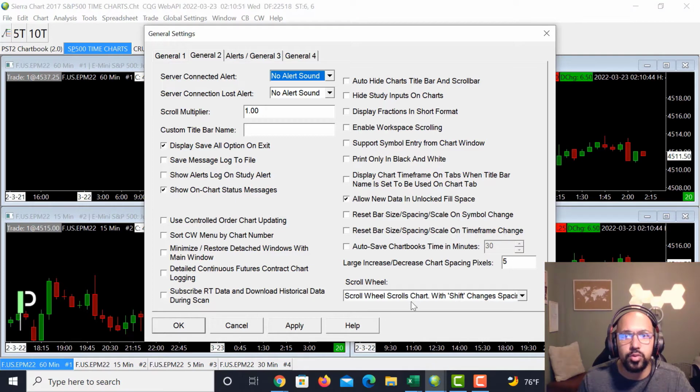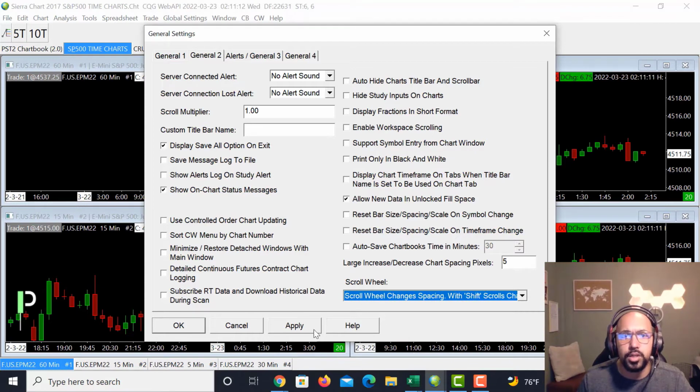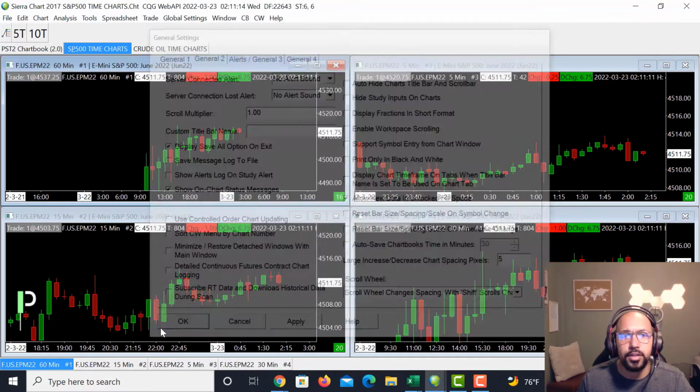On the far right hand side, go down to Scroll Wheel, and you'll see here Scroll Wheel Scrolls Chart, With Shift Changes Spacing. If you drop that down, that's what it's clicked on, so that's why it moves the chart left and right when you move the scroll wheel. But say for instance we choose the one underneath, Scroll Wheel Changes Spacing, With Shift Scrolls Chart. Once we click on that, apply it, click OK.